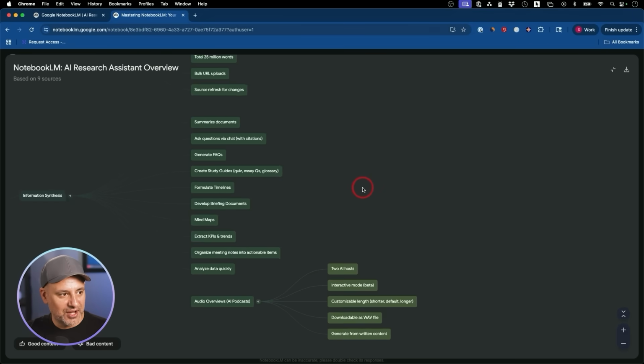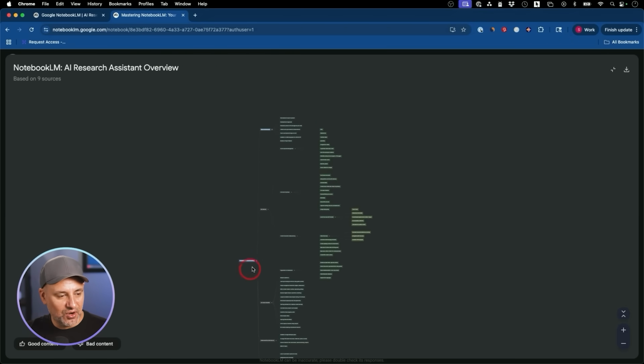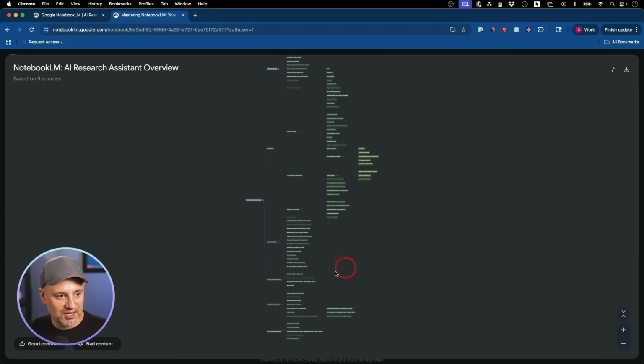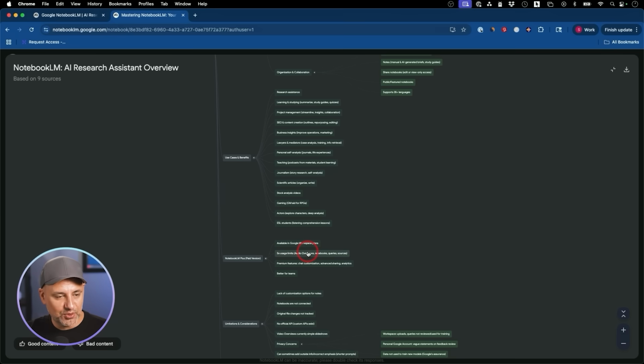And let me just zoom out here. I mean, it created all these different related topics here. And again, you could zoom in and explore each one and then use chat to interact further.